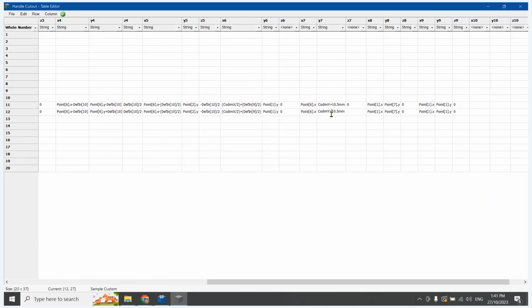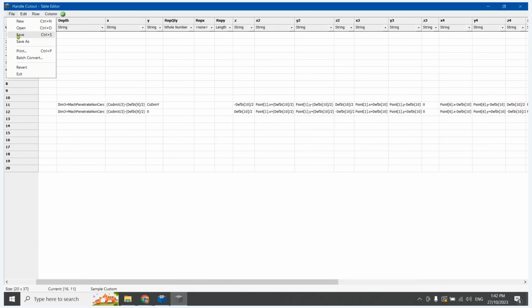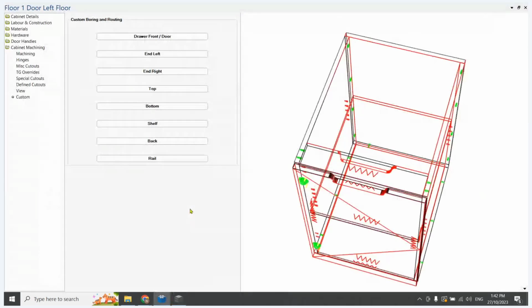And then finally for y7, that becomes negative 10 millimeters. Because we flipped the y values, we also need to flip the radius values. So that one becomes a positive, that one becomes a negative, that one becomes a negative, and that one becomes a positive. So go File, save that, and we can check if we've done it correctly.